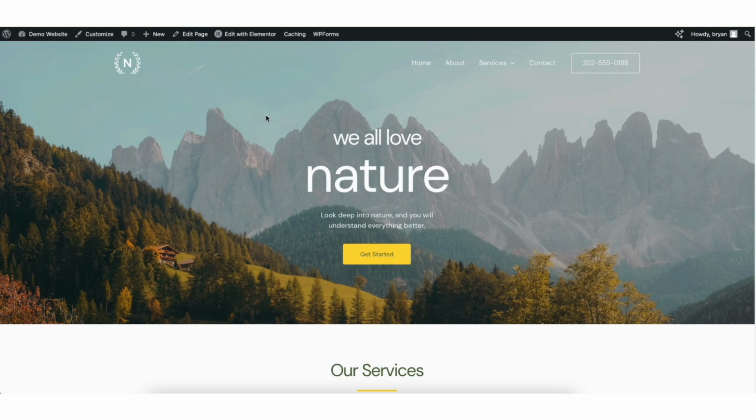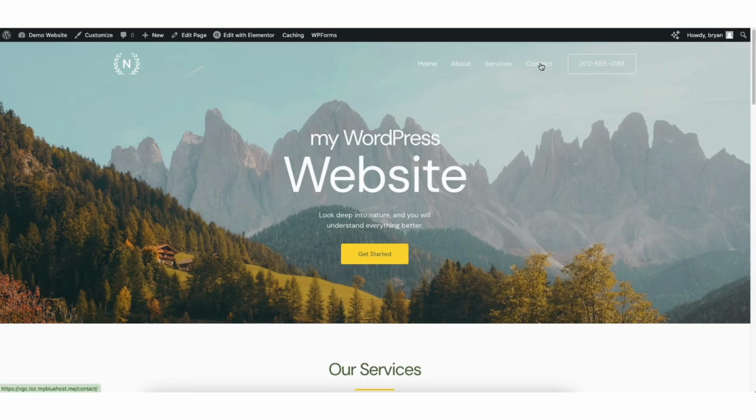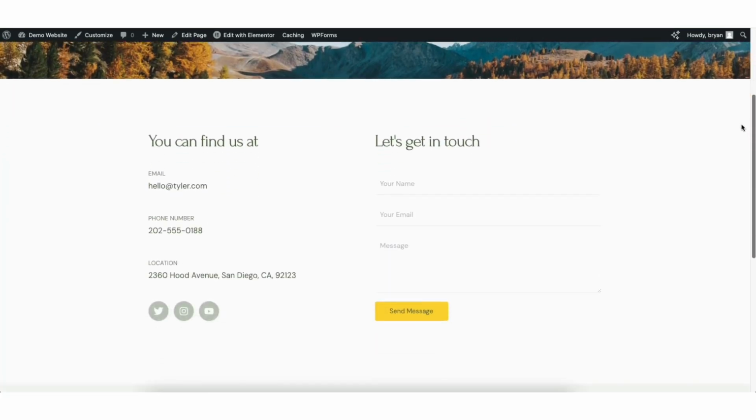Next, I want to cover the Contact Us form to show you how this works. Click Contact in the menu. You'll see the contact form showing here.